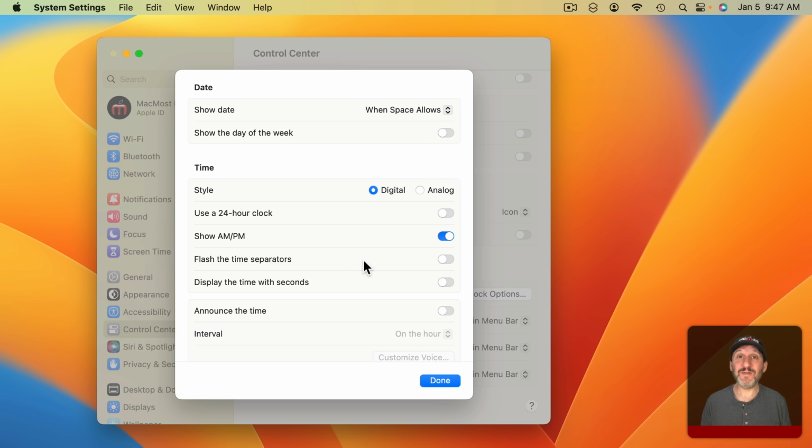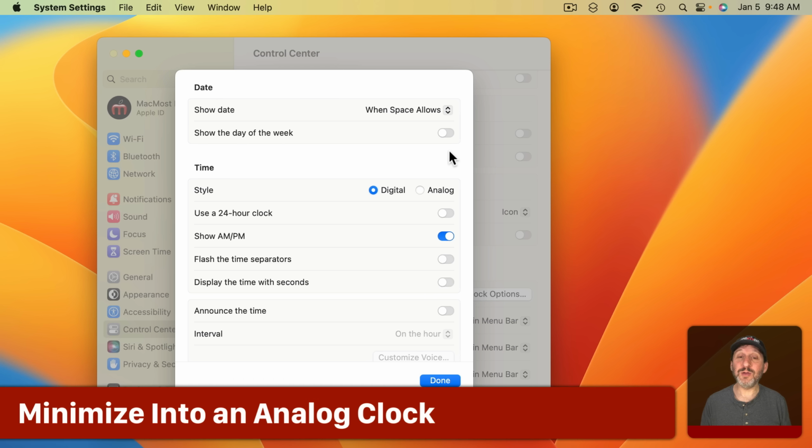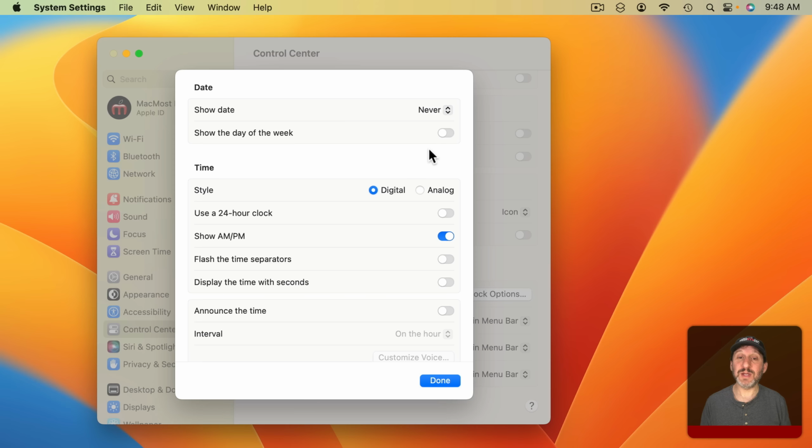If you want to see some activity going on in the clock you can turn on Flash the time separators and you can see the colon there will flash for each second. You could also just have the seconds displayed in the clock there. So if you want you can really minimize the clock by having show date set to never, day of the week turned off, AM and PM turned off, and you really just have a few digits and a separator.